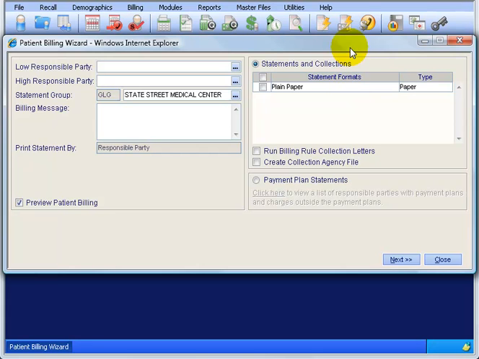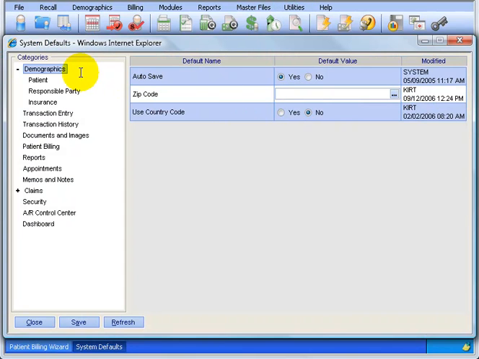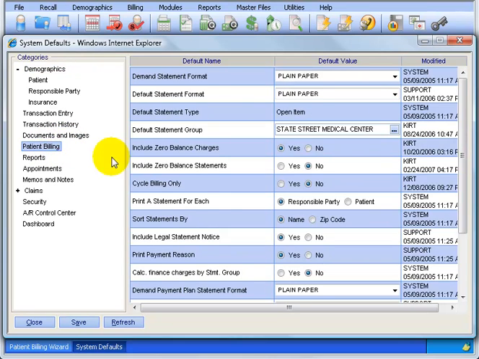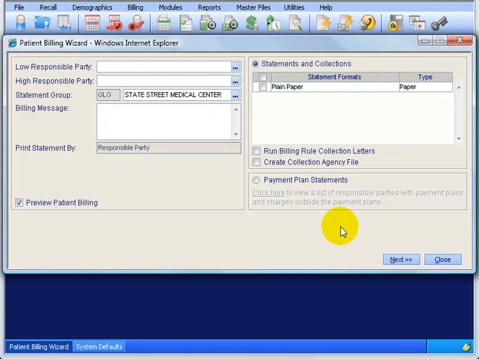Now, when it comes to setting up Advanced MD, the first thing you want to look at is your system defaults. Utilities to system defaults. And then over to the left-hand side under Categories, I'm going to click on the Patient Billing category and then scroll down. And the one I want to focus on here is your Preview Patient Billing Default. If you select Yes, that just means that when you click Next in your Patient Billing Wizard here, I'll be able to preview all the statements that are being sent out before I actually send them out. And also, I can make some changes, like if I didn't want certain patients to get statements, I can actually place holds on them and do a little bit more work before they actually go out.